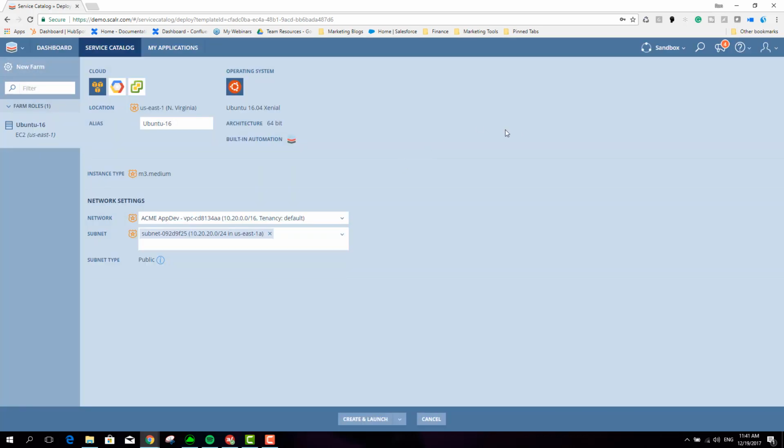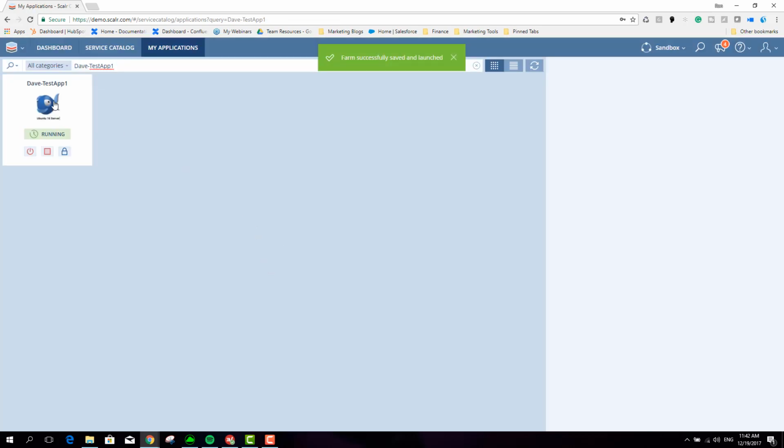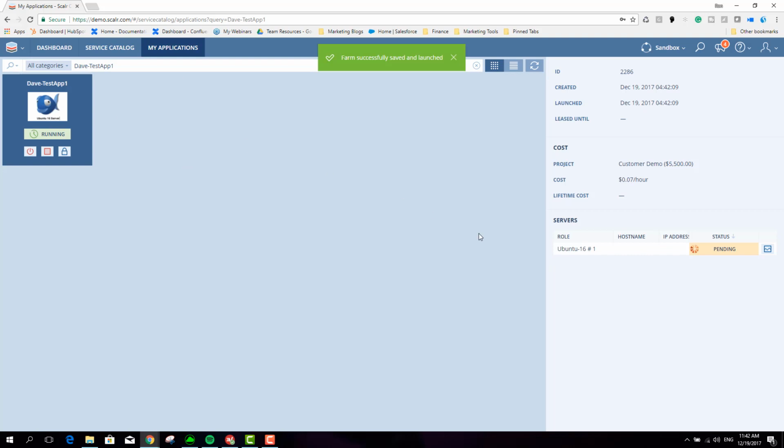You can also see the policies we talked about before. So for example, if this goes on AWS, I have to use the US East 1 region, the M3 medium instance type, and this VPC and subnet. So let's go ahead and create this application. I'm going to hit create and launch. And then let's go back and do this again, but with another platform.